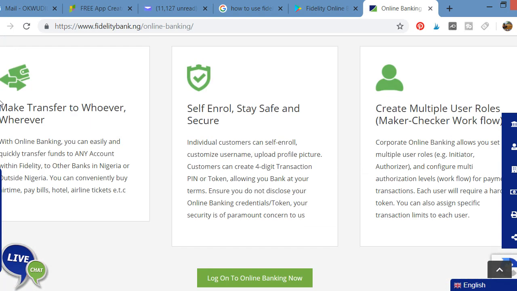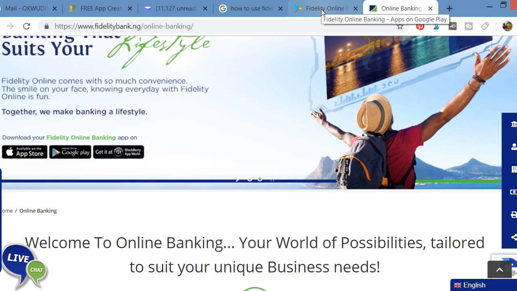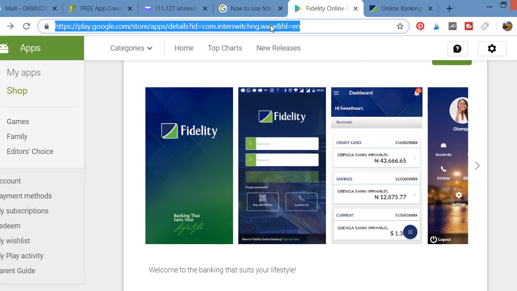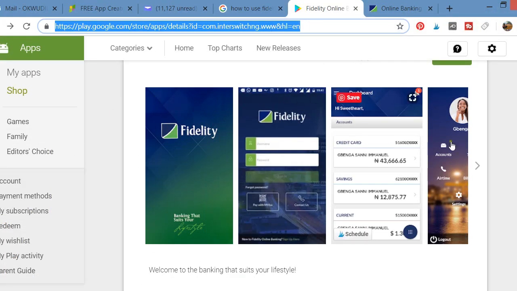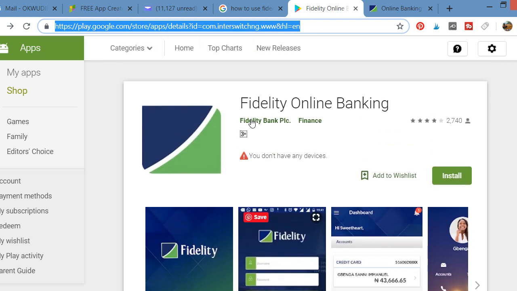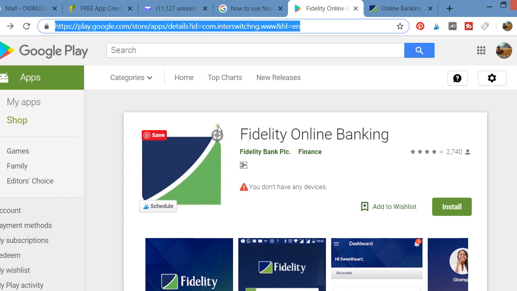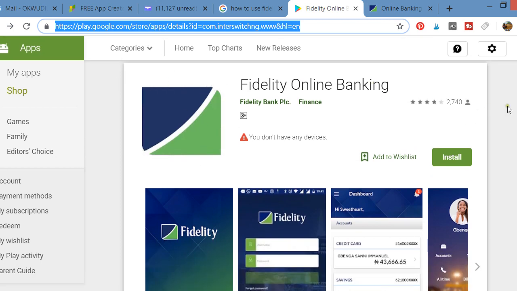For you to download the app, I'll put the description of the app in the video description below, so you can download the app on your own. You just go to Google Play to download it. Here is the app on Google Play, Fidelity Online Banking. I'm going to put the link in the description box below for you to have access to the app.